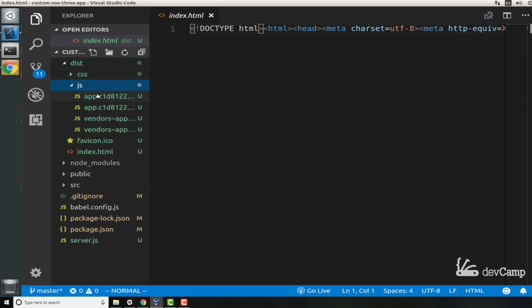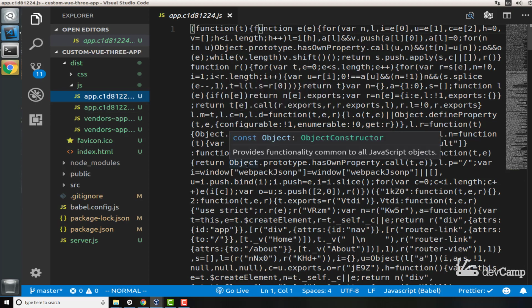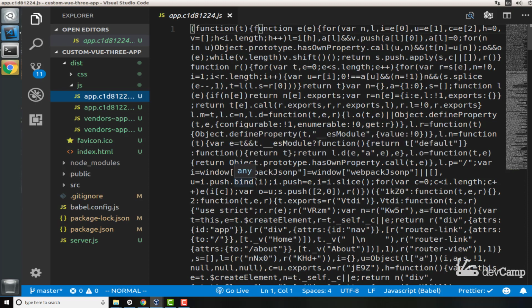Then we have JavaScript code. All of the Vue code that you create is going to get processed and converted into something that looks like this. Now, if you ever wonder, why in the world do I need to use a framework like Angular or Vue or React?